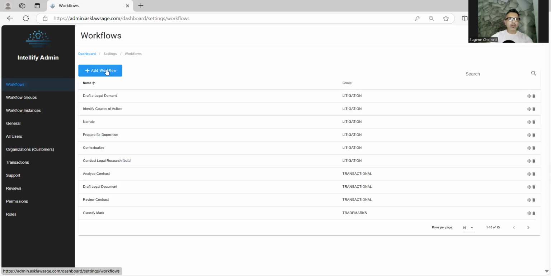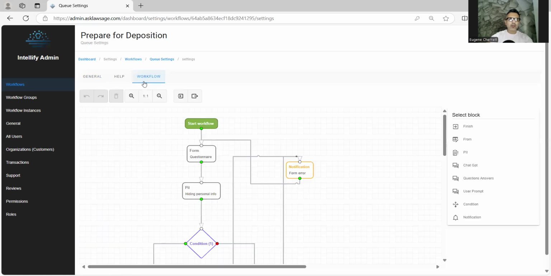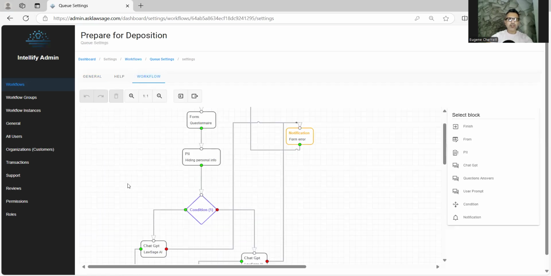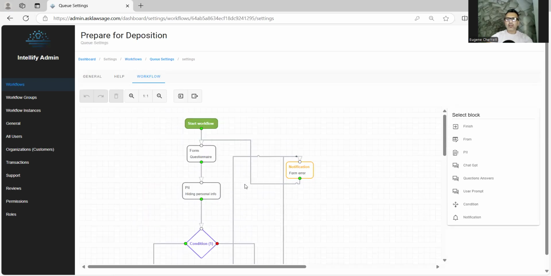Going back to workflows, we can look at an example. And this is how a workflow is actually set up. It's very convenient, uses a flowchart type setup where all the elements can be added without any coding. Adding an element is as easy as dragging and dropping it like this.